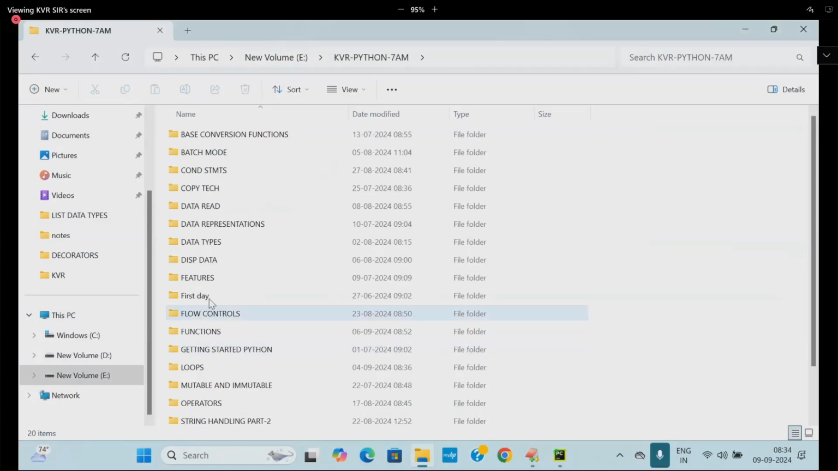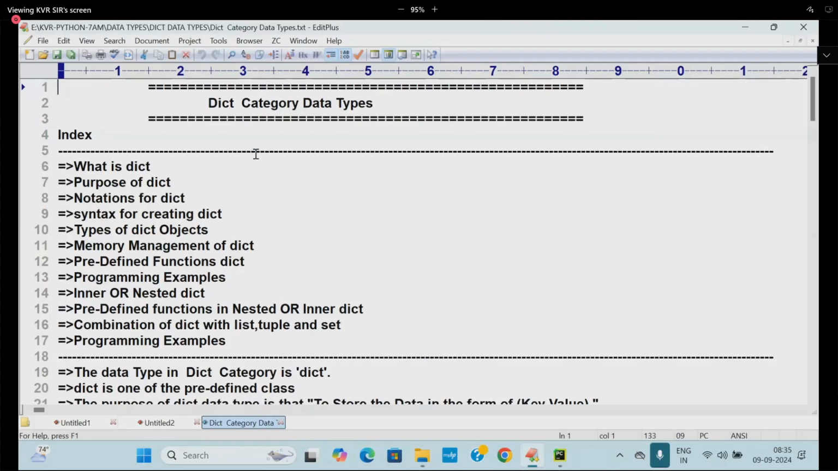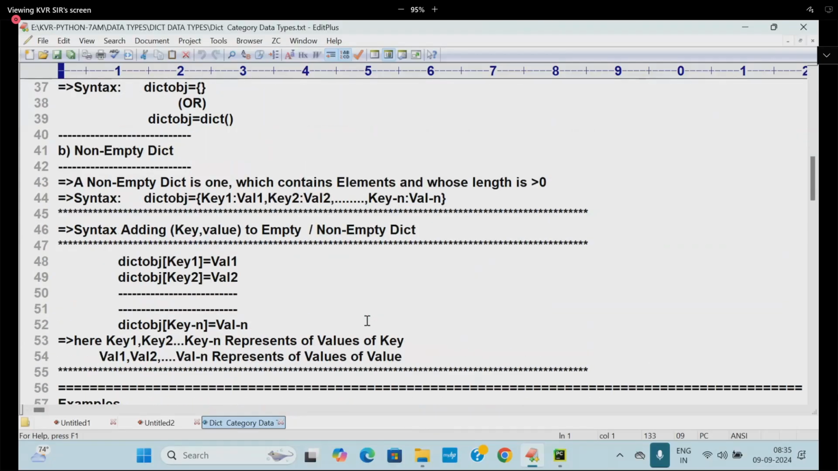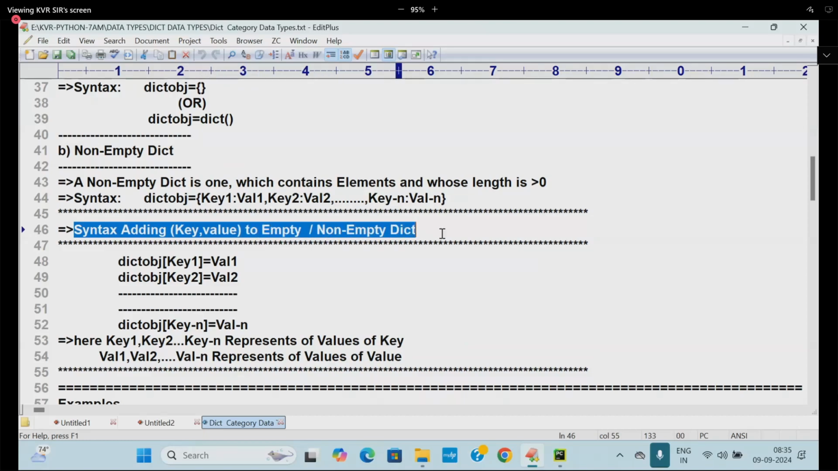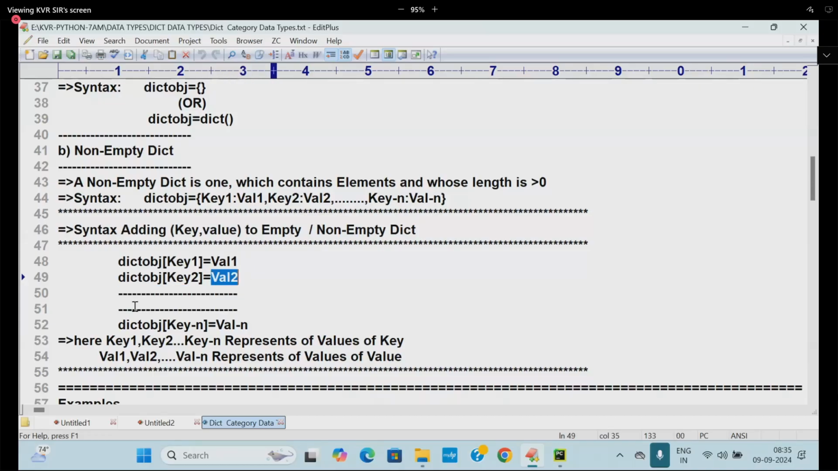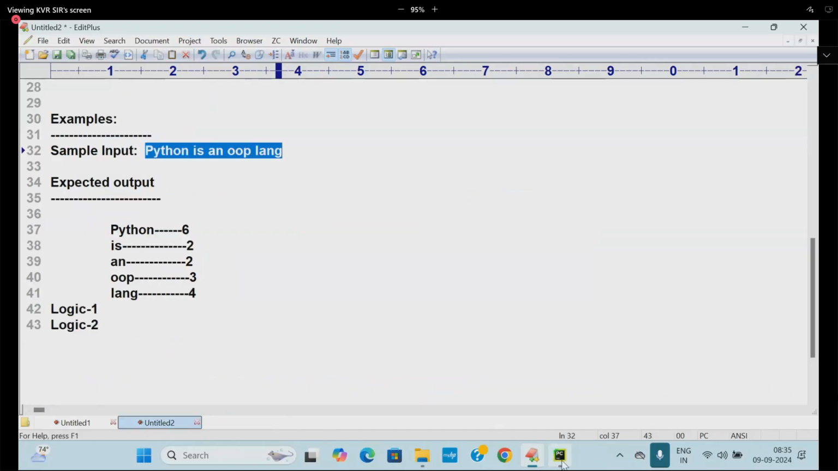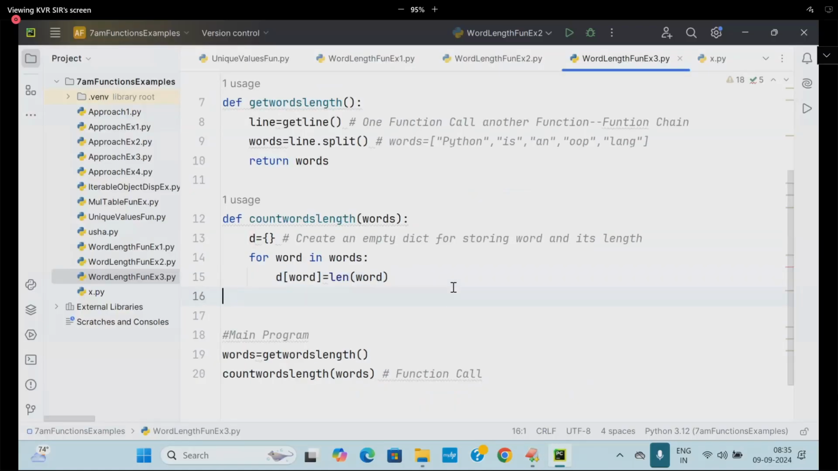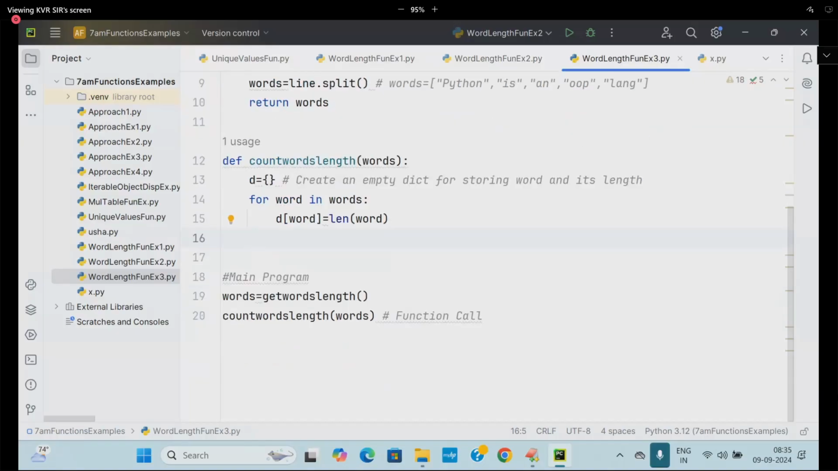So go to the dictionary data types. You understand under that the syntax for adding a key comma value pair to the empty or non-empty dictionary: dictobj of key is equal to value. So there I already explained it. Data types is your life-changing concept. So after that, what will I do? Next, I'll print the dictionary.